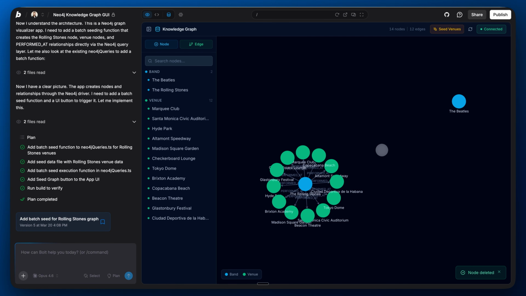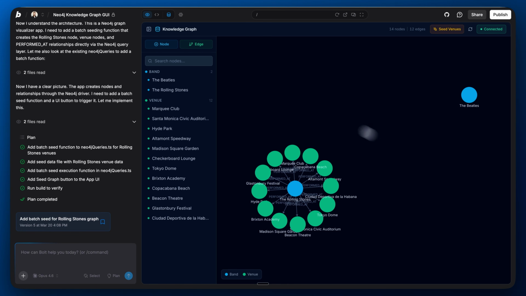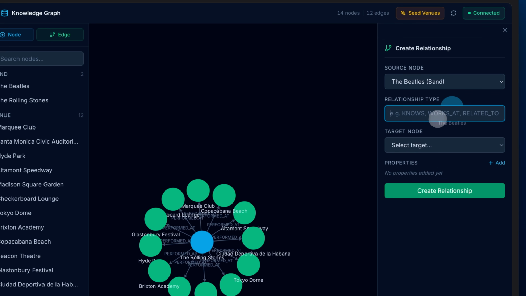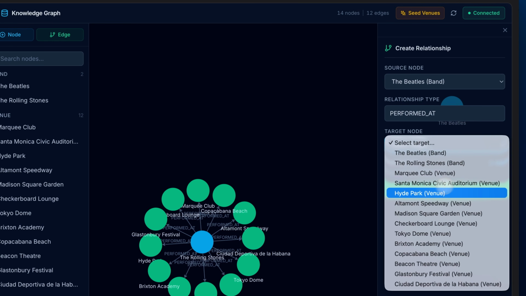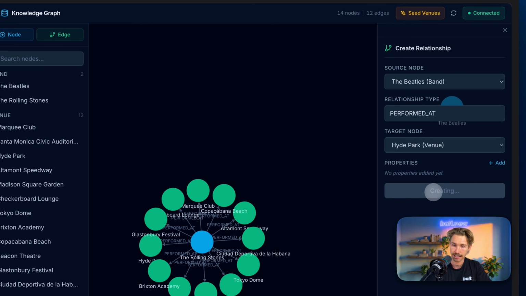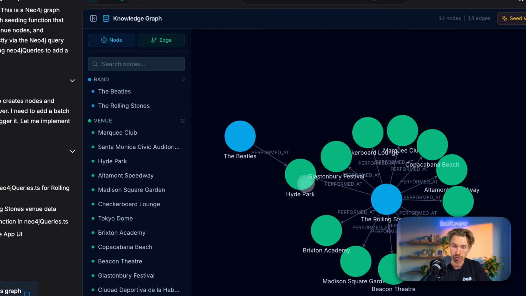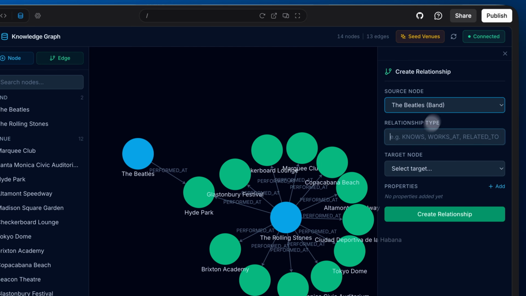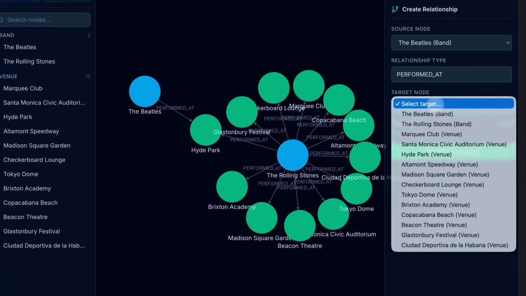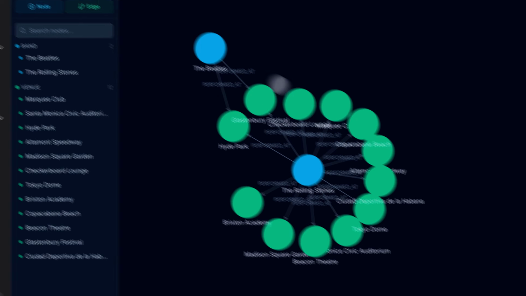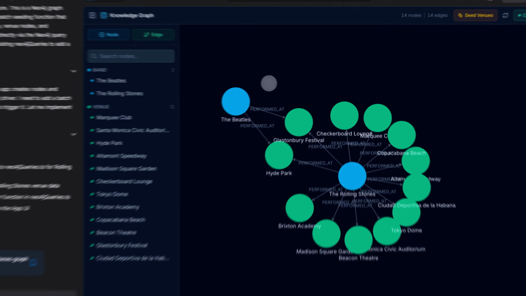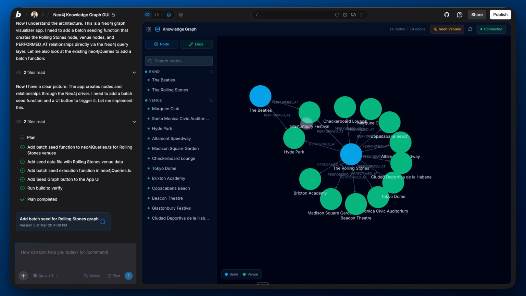Now, watch what happens when we say the Beatles performed at a few of those venues. Let's go add an edge. Let's say the Beatles performed at. Now let's imagine they've played at Hyde Park. Create relationship. It now adds that string just like this. How about Glastonbury Festival? Let's add that as well. Festival. Create relationship. There we go. So now we can see how the Rolling Stones is connected to the Beatles. They've both played at these same music venues together.